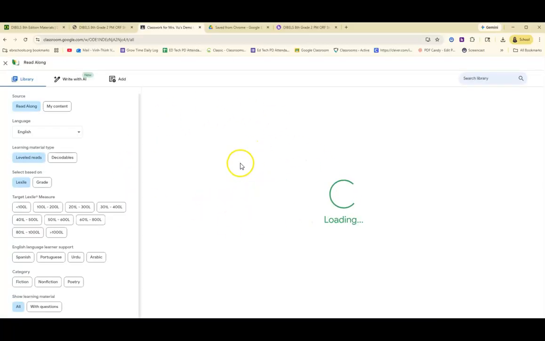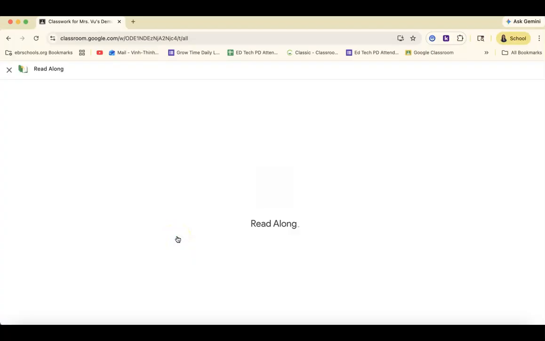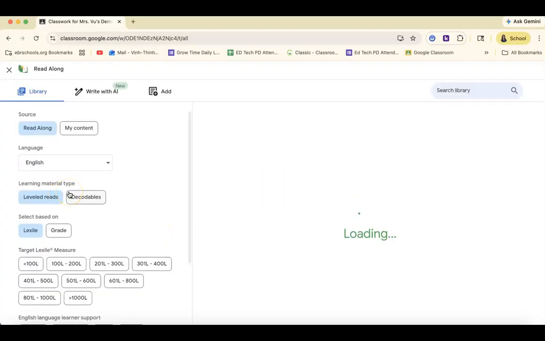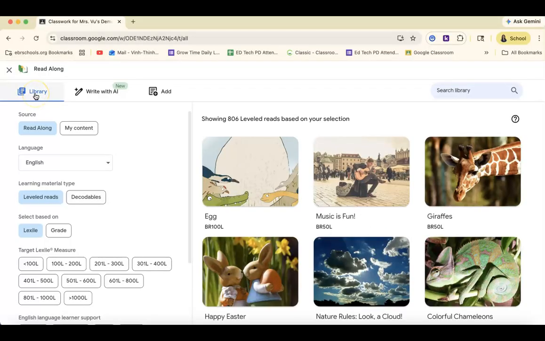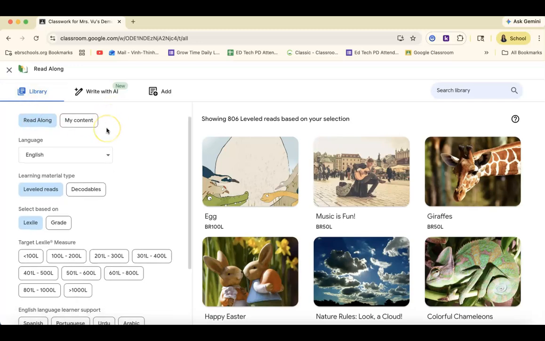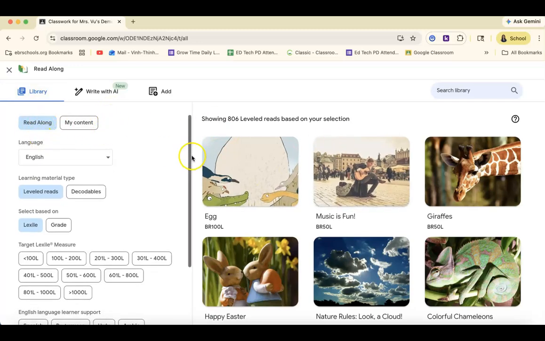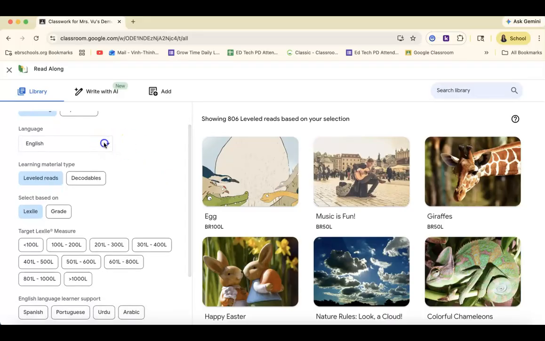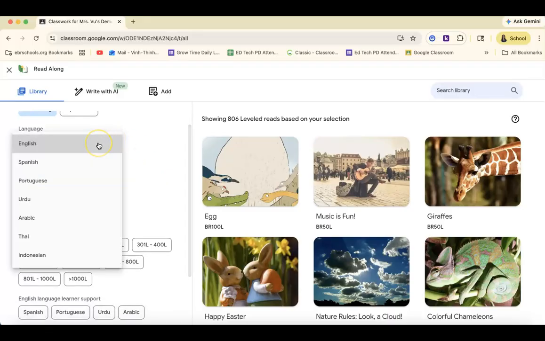It should pop up here and the home page will pop open, and you have 3 columns to look at. The first one is library. You can choose from the read alongs that they already have. There's a plethora of them. Choose the language of support. I suggest sticking with English.